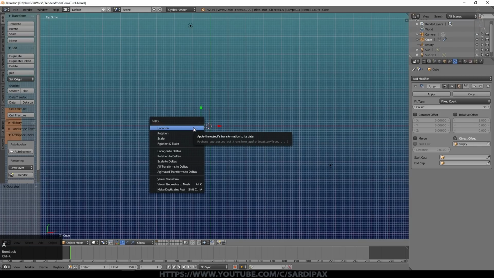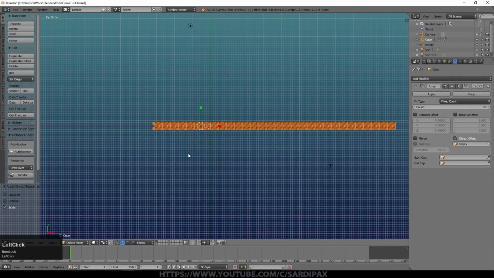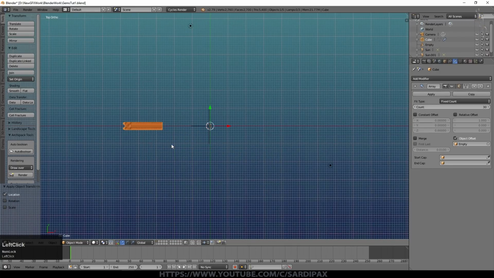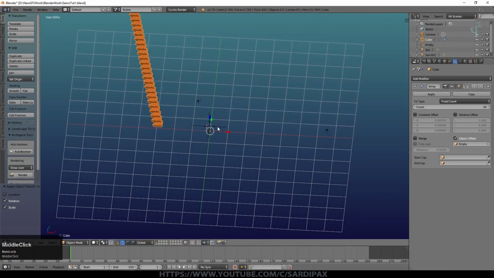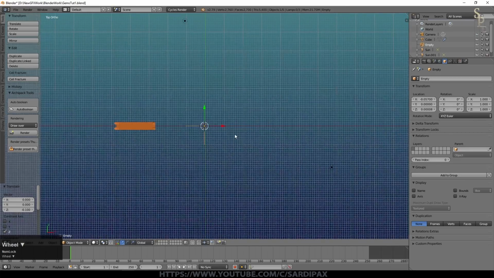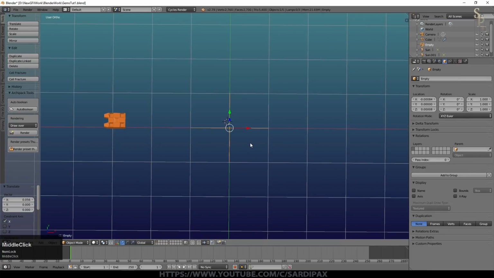So I'm going to Control A and apply scale. In fact, I'm going to apply location, rotation, and scale. So if I apply location and then rotation and scale, now you can see it's a bit more straightforward. If I move on the Z, you can see as I approach the center of the screen, everything lines up with itself again. And G X, everything lines up with itself again there. So now everything's on top of itself.